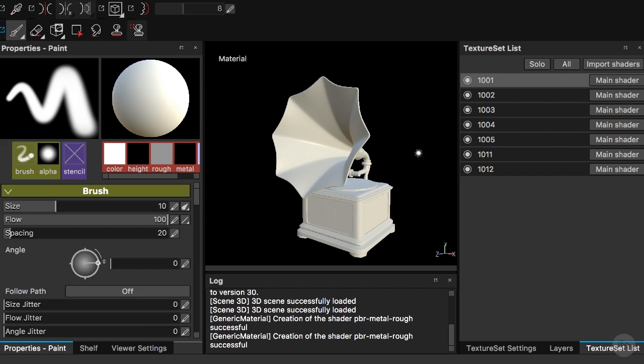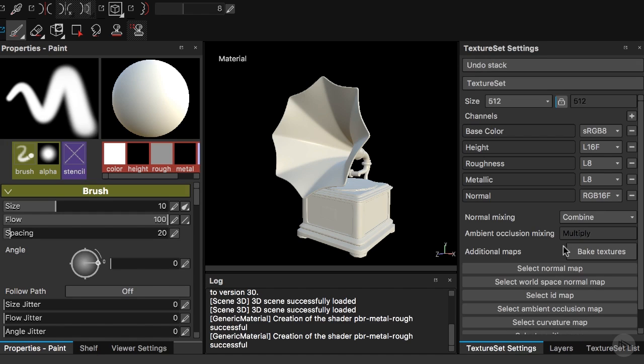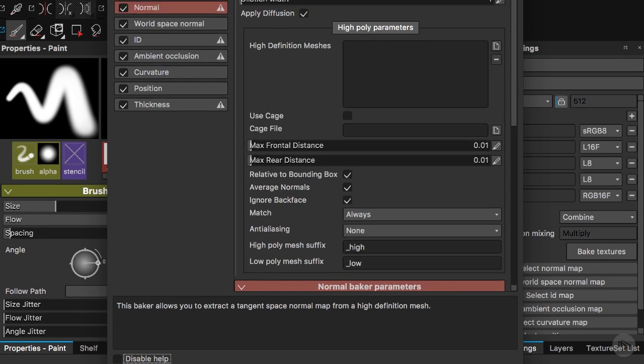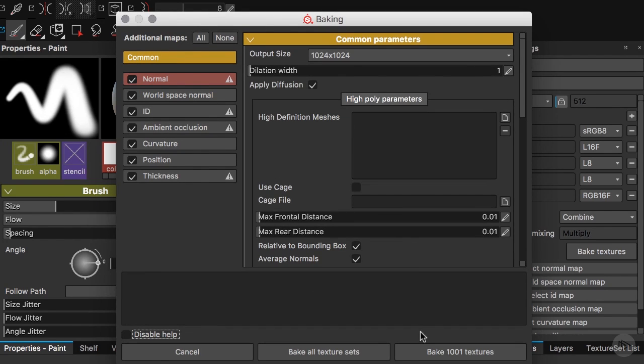Now that we have this, I will go to the 1001 texture set, which is going to be our base of the gramophone. So in this case, I want to bring in a couple of textures to set this up in a more efficient way. So I will go here to our layers, and then I will go ahead and bake all of our textures. So let me hit this bake textures, and this will open our bake texture window. And I will go ahead and bake all the textures and come back when Substance Painter finishes processing all those texture sets.